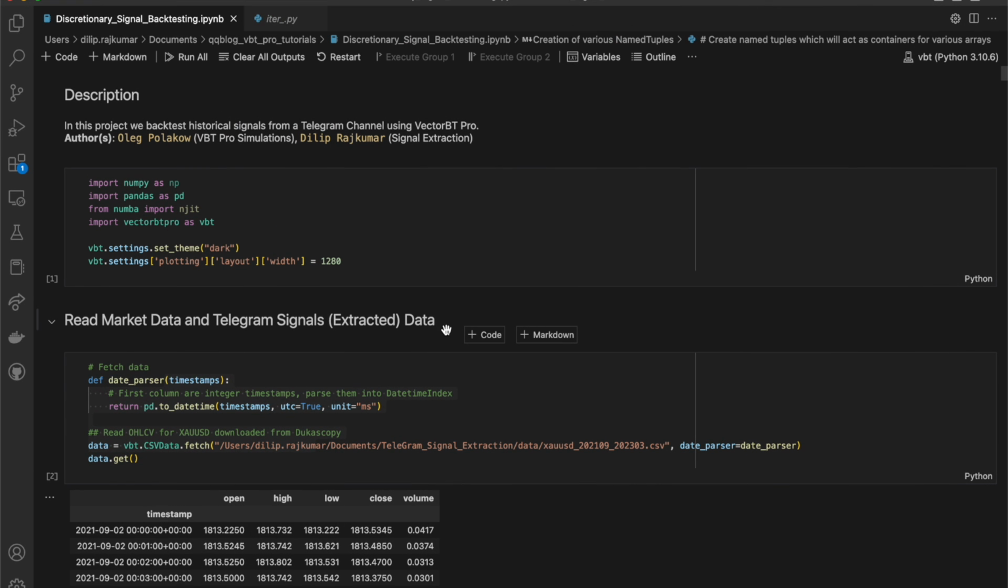Hi friends, in today's tutorial we'll talk about discretionary signals backtesting using VectorBT Pro.